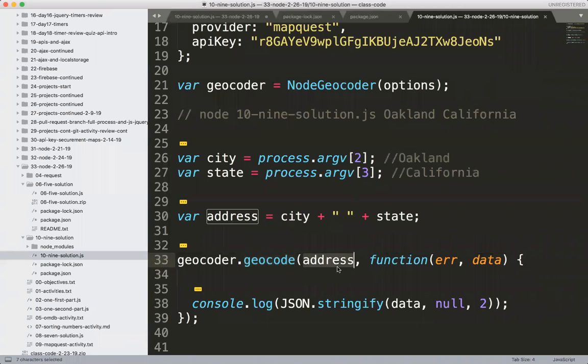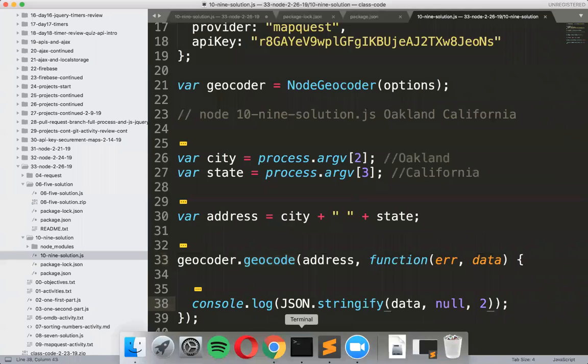We pass in that string right here, and then we're going to console log the data. And this is just to pretty print it right here. This is how you pretty print it: JSON.stringify, data, comma, null, comma, 2. That's the 2, I think, represents line numbers.